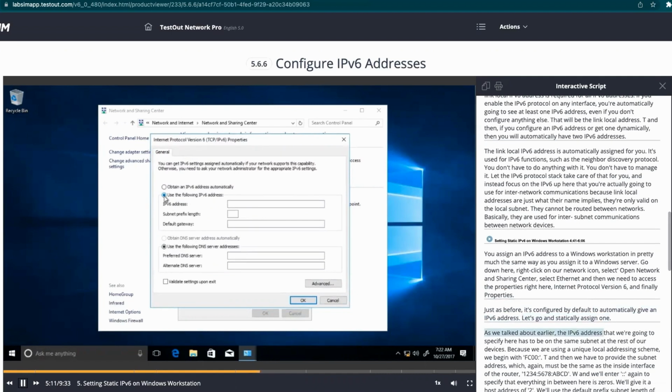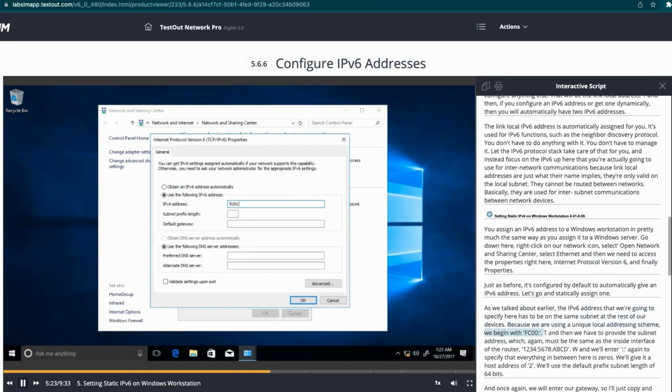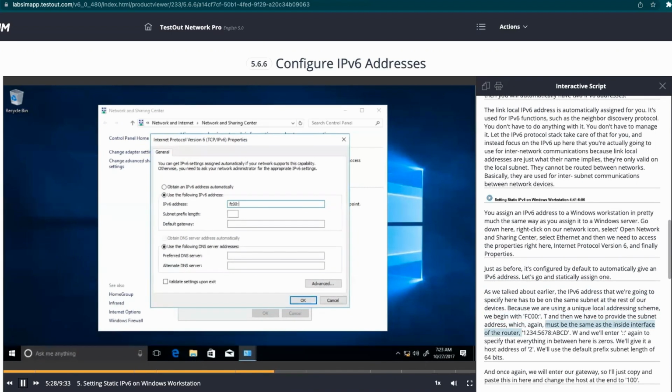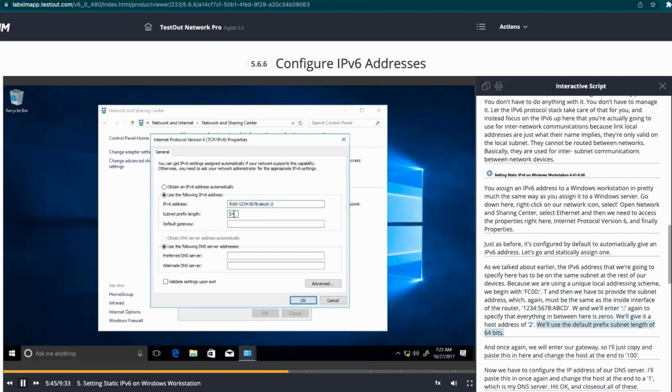As we talked about earlier, the IPv6 address that we're going to specify here has to be on the same subnet as the rest of our devices. Because we're using a unique local addressing scheme, we begin with FC00:. Then we have to provide the subnet address, which again must be the same as the inside interface of the router, 1234:5678:ABCD. We'll enter :: again to specify that everything between here is zeros. We'll give it a host address of 2, and we'll use the default prefix subnet length of 64 bits.